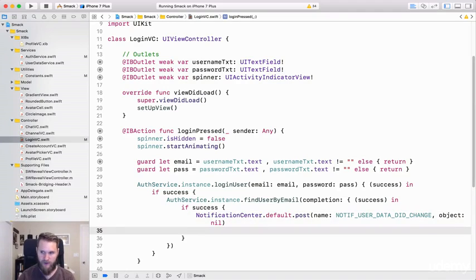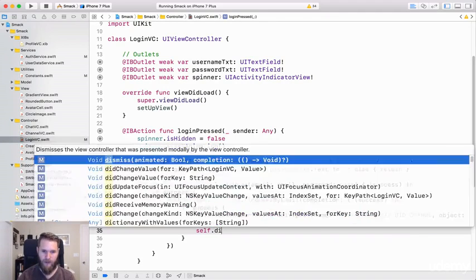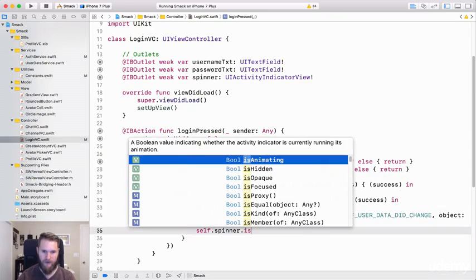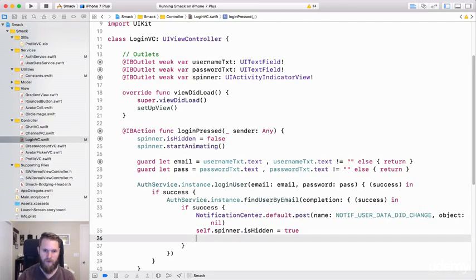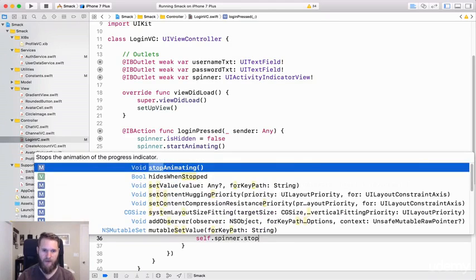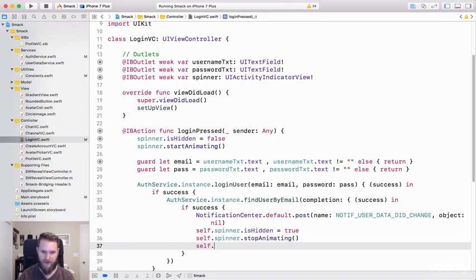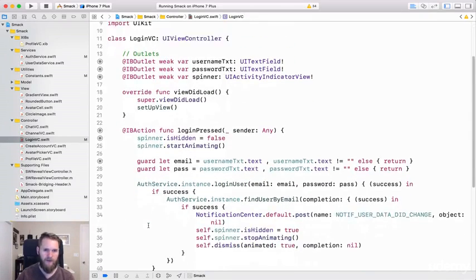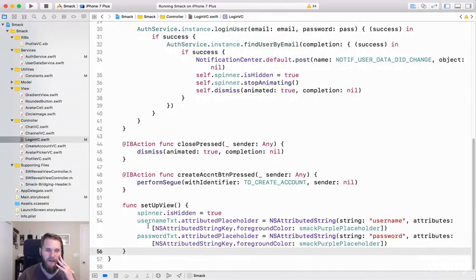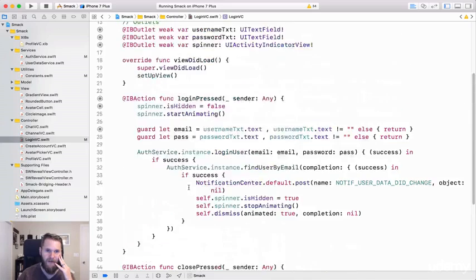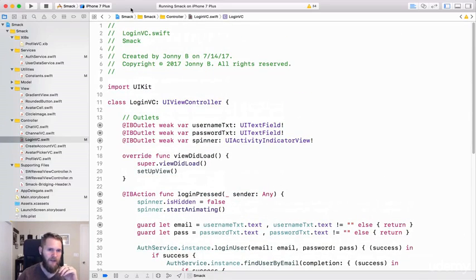And then just a few other things that we want to do. We're gonna say self dot spinner dot is hidden is equal to true. Self dot spinner dot stop animating, and then lastly we're going to dismiss. So self dot dismiss animated is true and completion is nil. All right, wonderful. So I'm going to save that, and I think that's actually everything that we need here in the login VC for now and forever, actually. So I think this one is done. But yeah, let's go ahead and test it out. I'm going to run it.